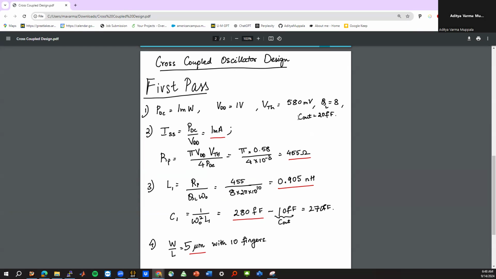Let's say C out, and this should actually be 10 femto, that's what we just decided on. It's actually what I used down here. So let's assume it's 10 femto. ISS, because you get it from PDC and VDD, is 1 milliamp. RP from this equation should be around 455 ohms to get the swing that we want of this V threshold. Then L1 comes from the Q and RP, and that's around 0.905 nanohenry. The capacitance is around 280 femtofarad for that frequency of 10 gigahertz.